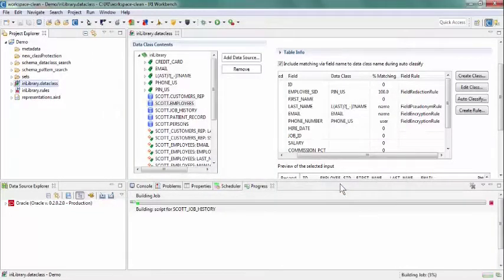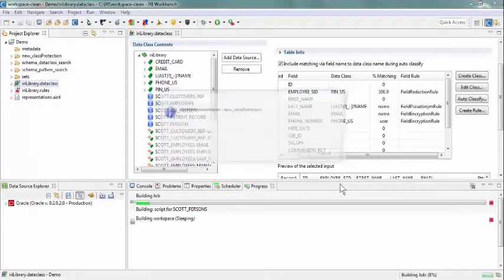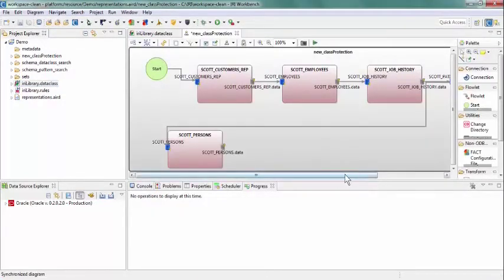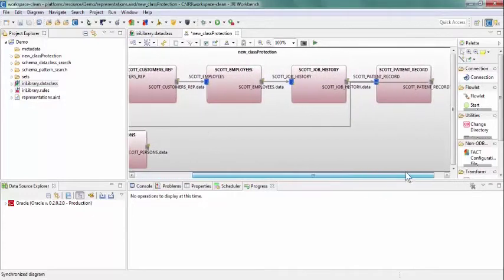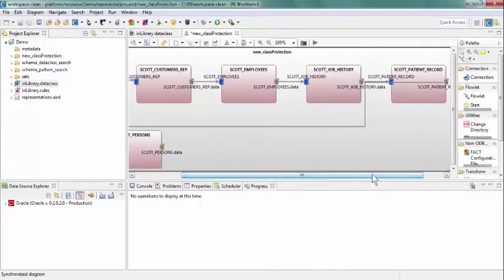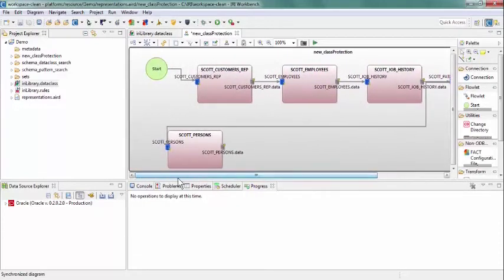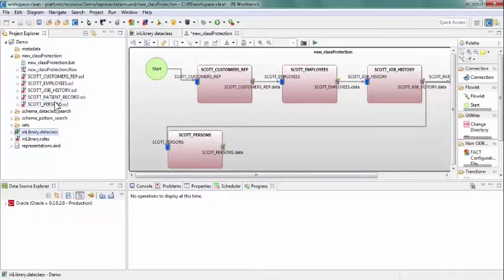So the wizard is now creating those job scripts and batch file. Here you can see displayed a flow diagram which represents my batch script and the 5 tables that will be manipulated during this project. We can look at those scripts by opening the job folder.